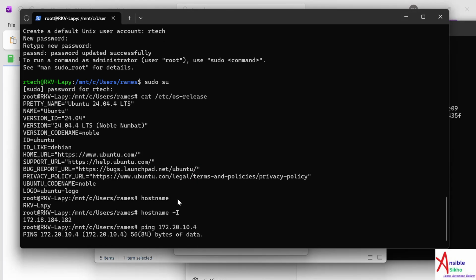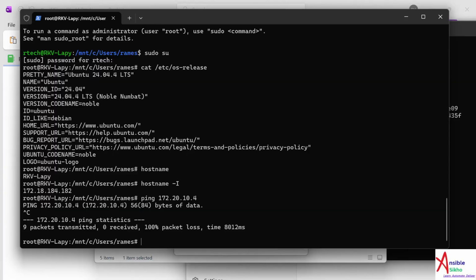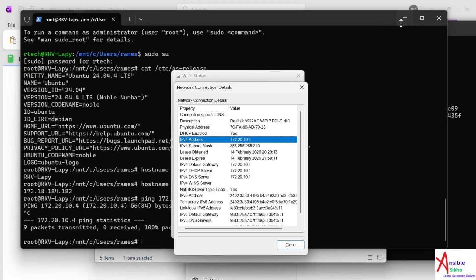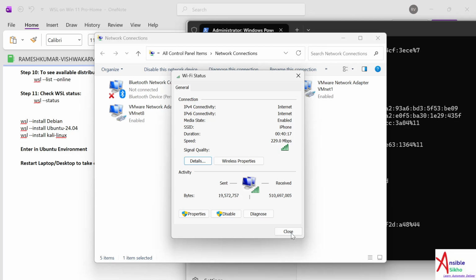Okay, not able to ping. Okay. So I'll connect to my home Wi-Fi and we'll see this. Okay. Meanwhile, everything is fine as of now.